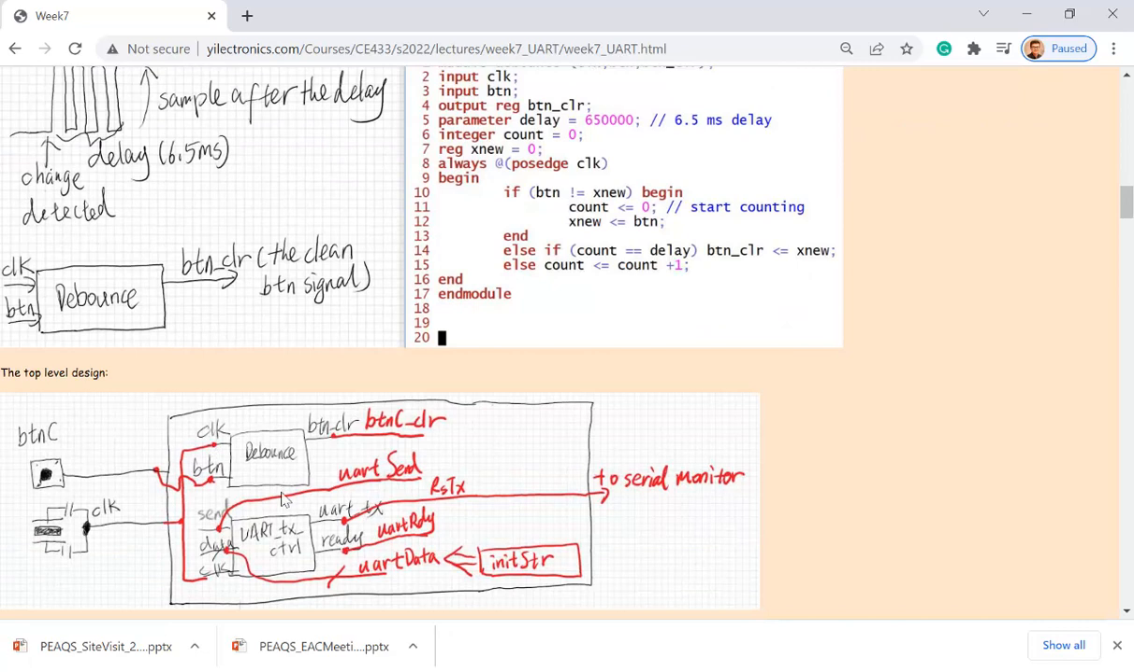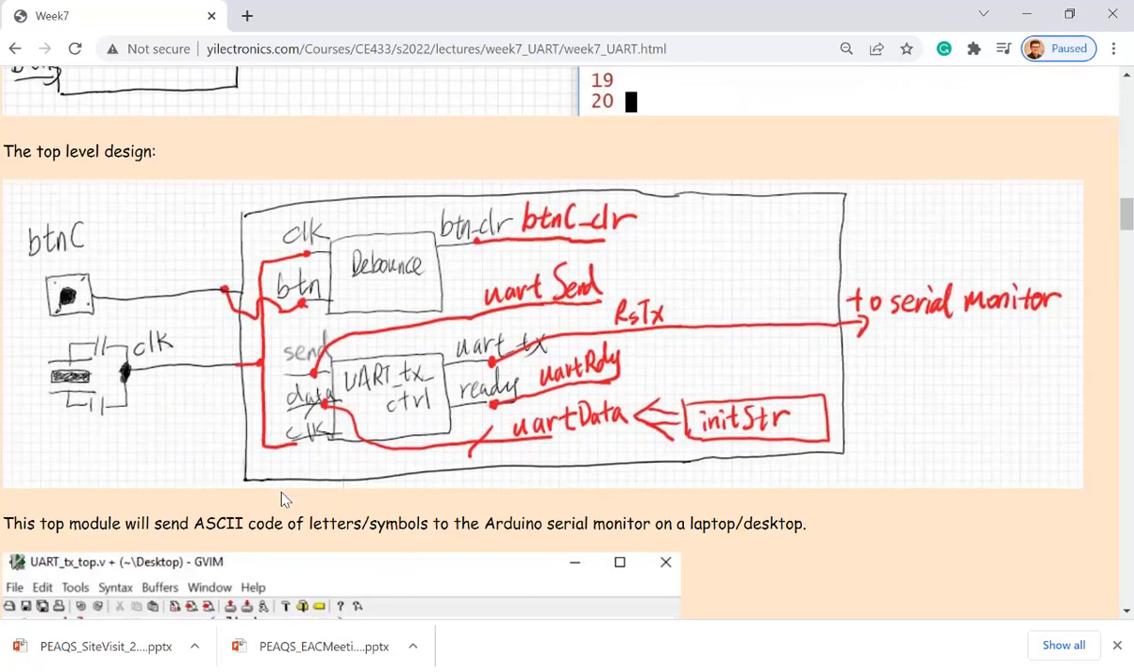So here's a system block. I just want to give an overview of it first. So the TX module is over here. It will be implemented on the FPGA. And you have 5 push buttons on the FPGA board. So these can be used as signal inputs. But you have to debounce it.